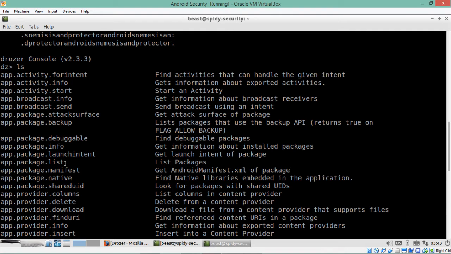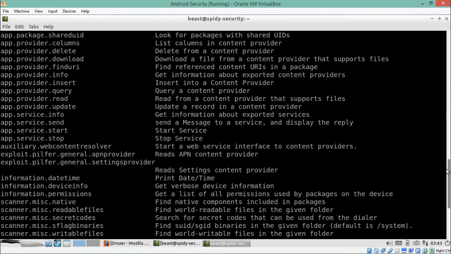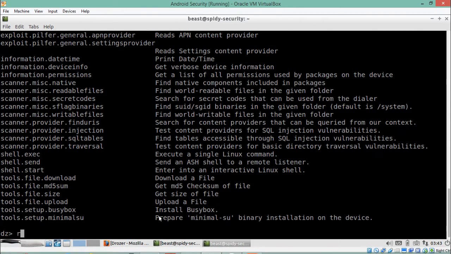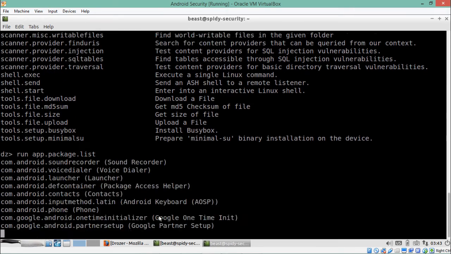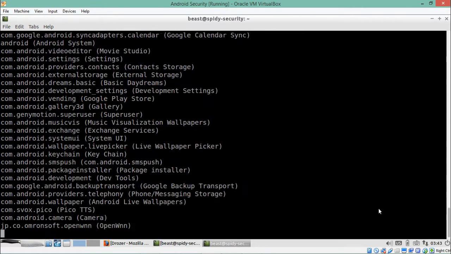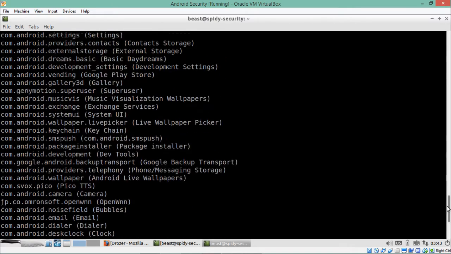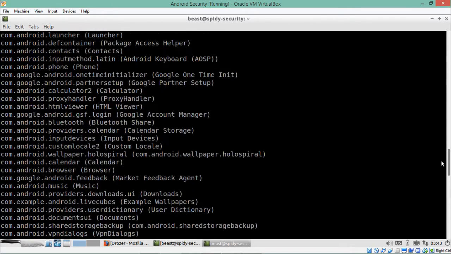So what this module will do is find out all the packages or all the applications which are present inside our Genymotion. So let's just run this module. In order to run any module, all we have to do is write run, followed by the module name, that is app.package.list. And if I hit enter, you will see here that it has listed out all the applications which are actually present inside our Genymotion. You can see all the application list.